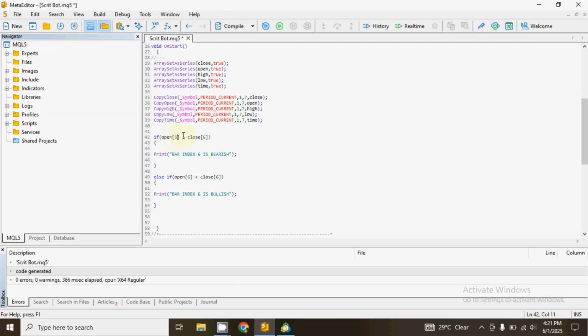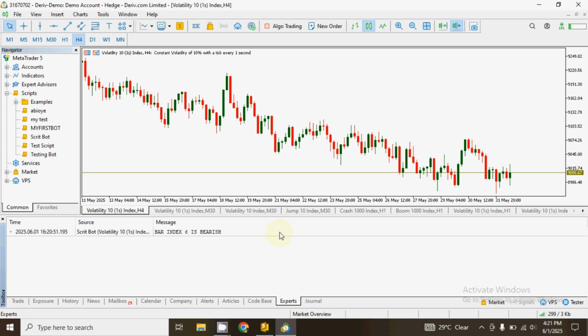let's check it. 5. Compile and clear this script bot. Can you see? Bar index 5 is bullish. Why? Because the close price is greater than the open price. That is how you can determine a bullish candle and a bearish candle.